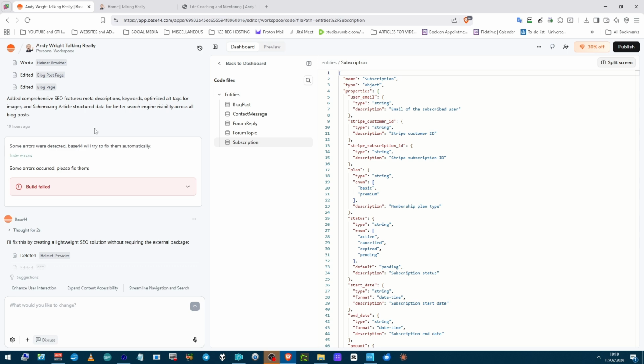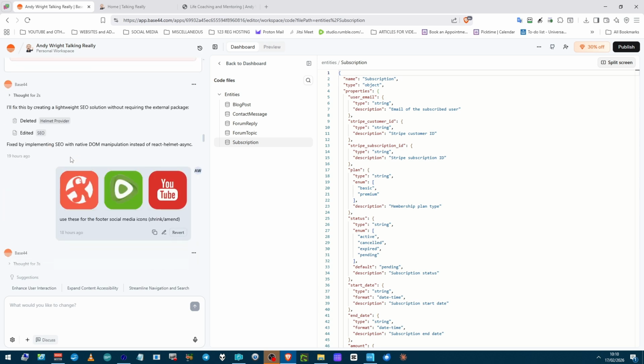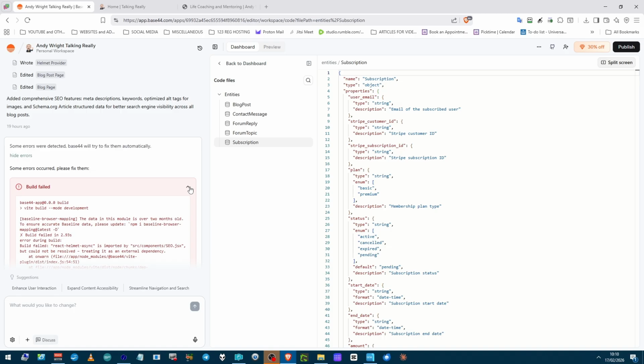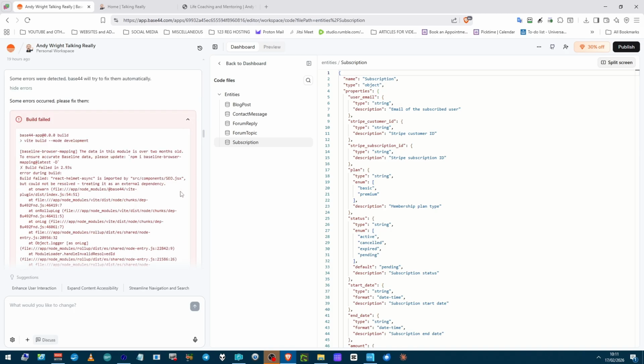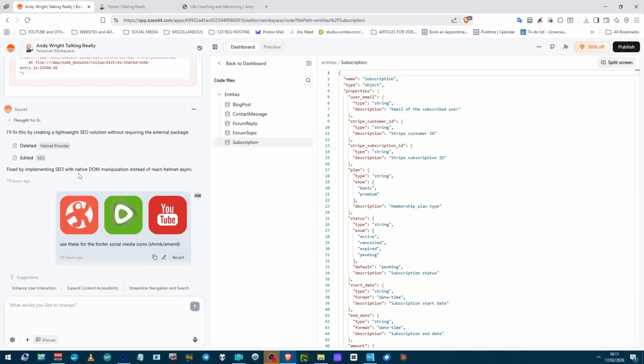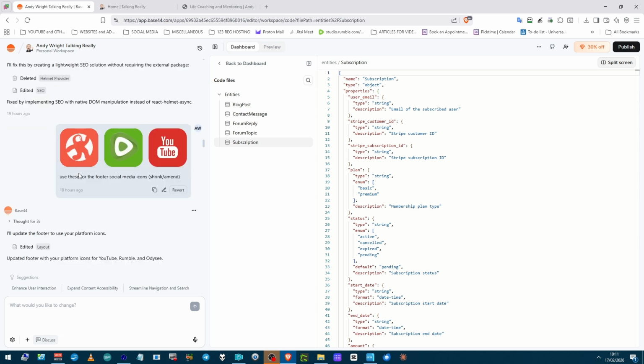Adding SEO. That's interesting. Did it actually fix it? No, it didn't. Now, if I remember rightly, yes, that was right. It was an error, and it did it again, and it corrected it. But it's not perfect. It does not always follow your instructions, which is very, very frustrating. Mind you, that's AI for you.